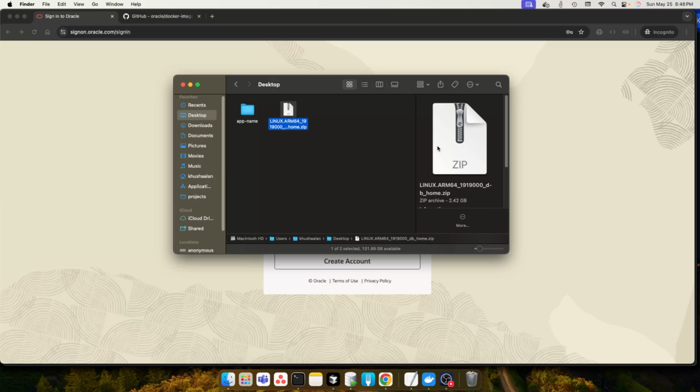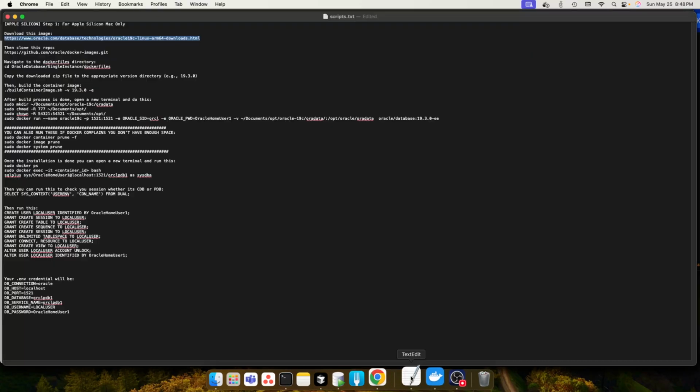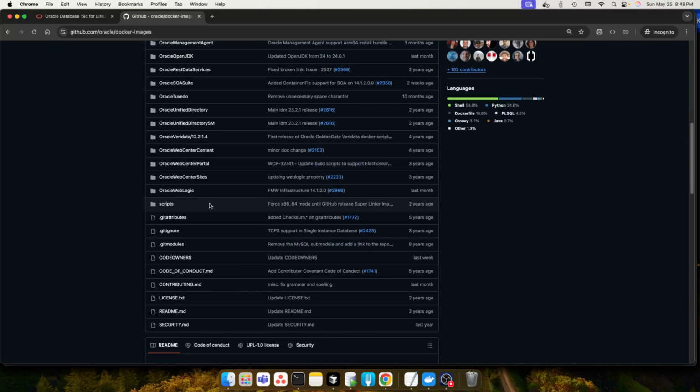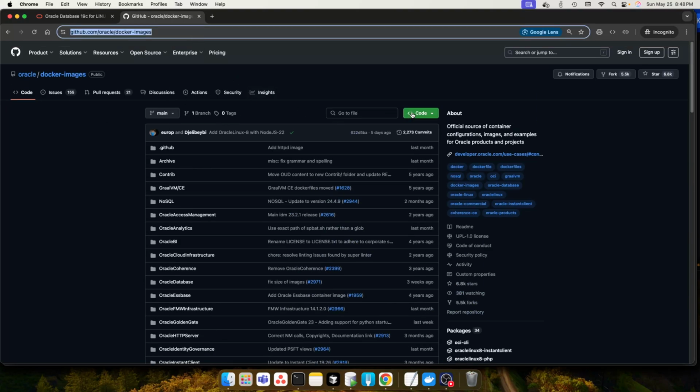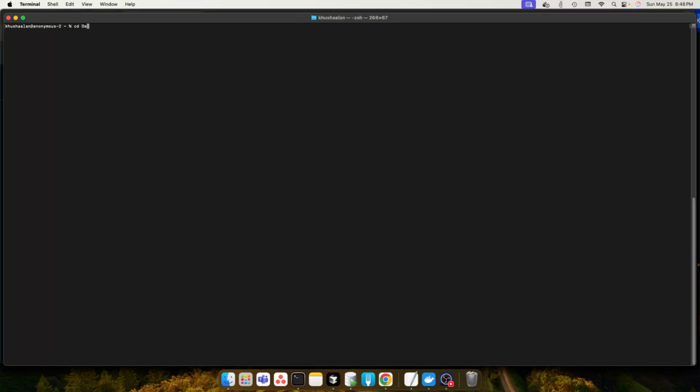So I already downloaded the zip file. This is around 2.4 GB. Once you download this, the next step is to build the Docker image. To do that, there's an official script from Docker GitHub. So you can go to this repo, and then you can just clone this repository. I'll put it on my desktop.